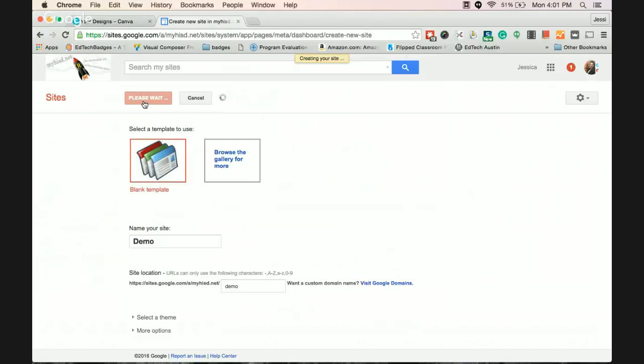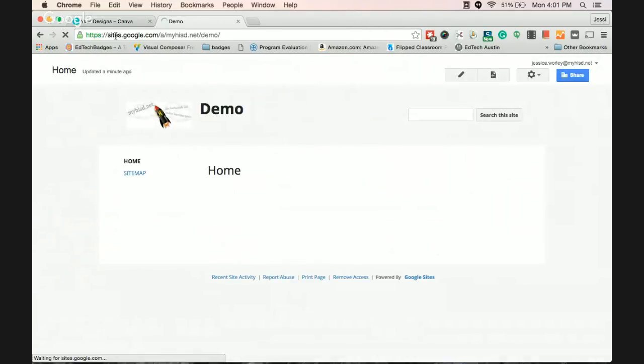So now it is creating that Google magic and creating our website. It's putting together all those little files that you need. So as you can see, here's my website, sites.google.com/a/myhisd.net/demo, and demo, remember, is the name of my website.